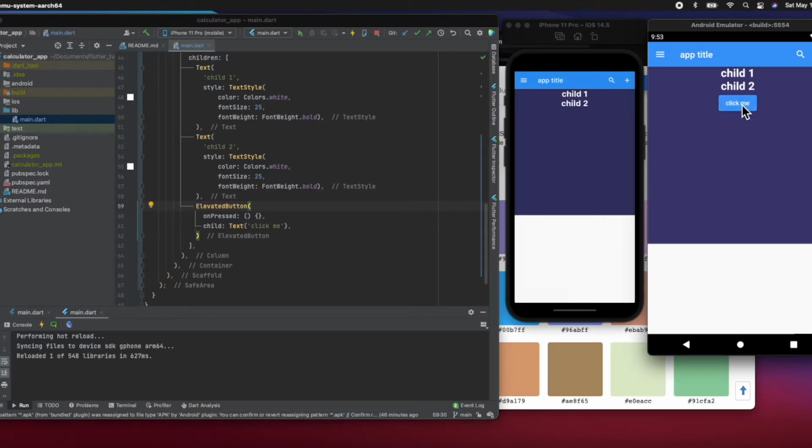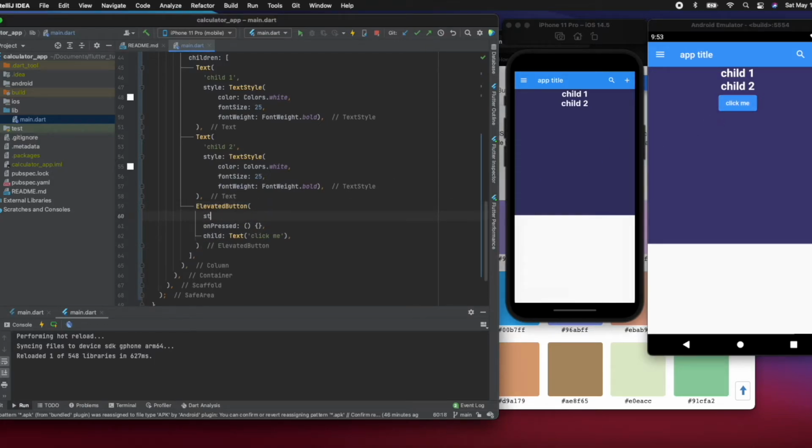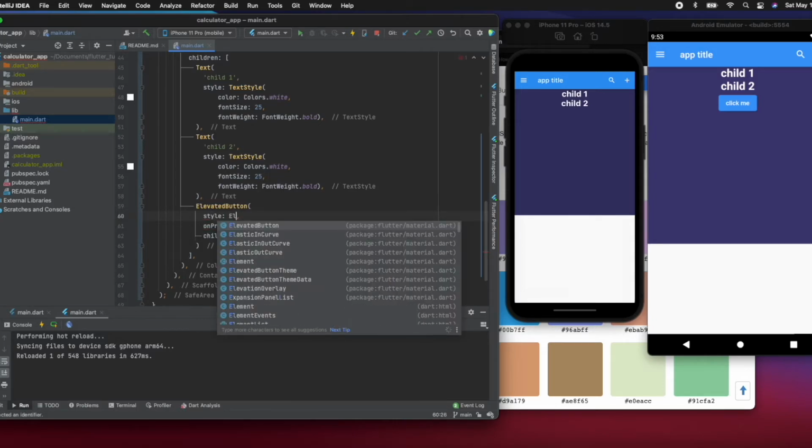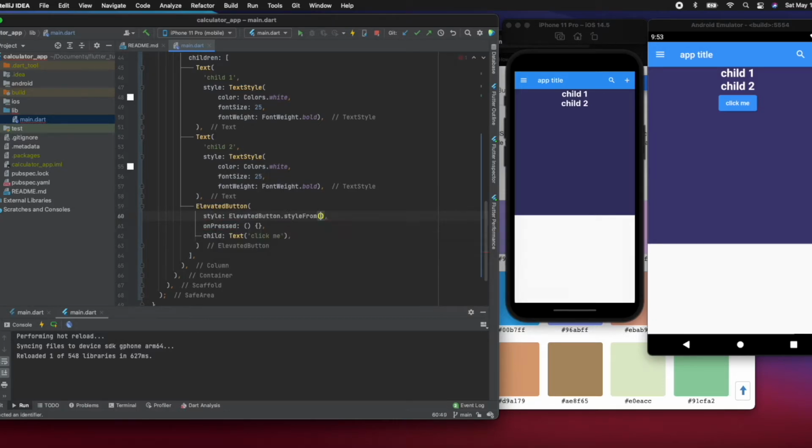So elevated button, now we have a nice border around here, and we have some feedback when the user clicks on it. Now if you want to change this color, we could change style, right? And then ElevatedButton dot style, right? So now let's change the color. So we could give it a primary of Colors dot red, for example.